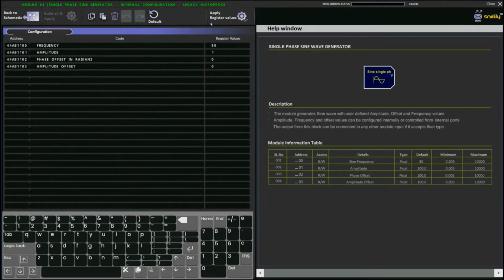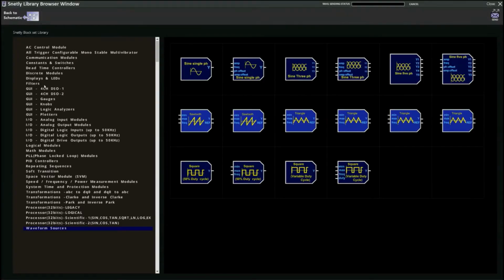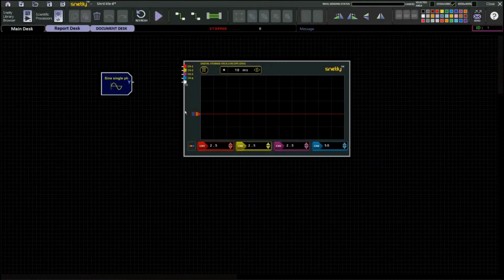Now we are going with default values. Just click to apply the register value and go back to schematic. To see the waveform, now we are going to take a DSO. This is the 4 channel DSO. You can see channel 1, 2, 3 and 4 and one trigger pulse also.